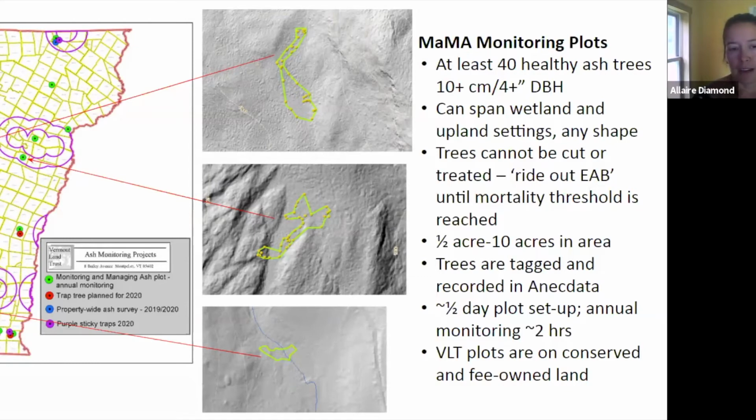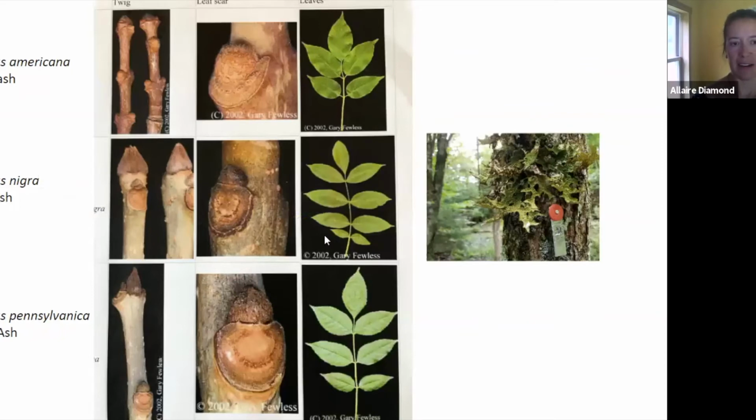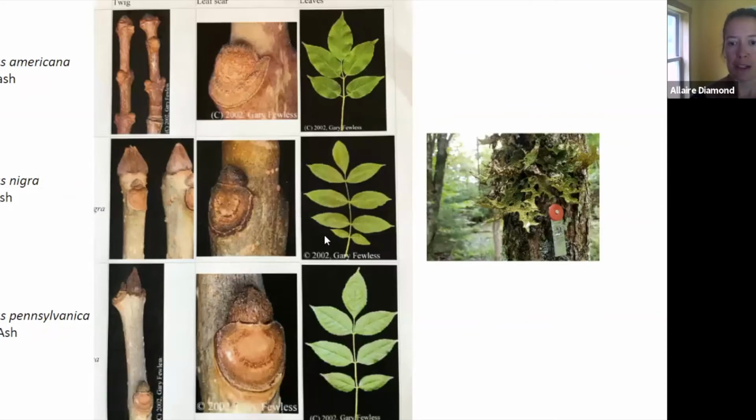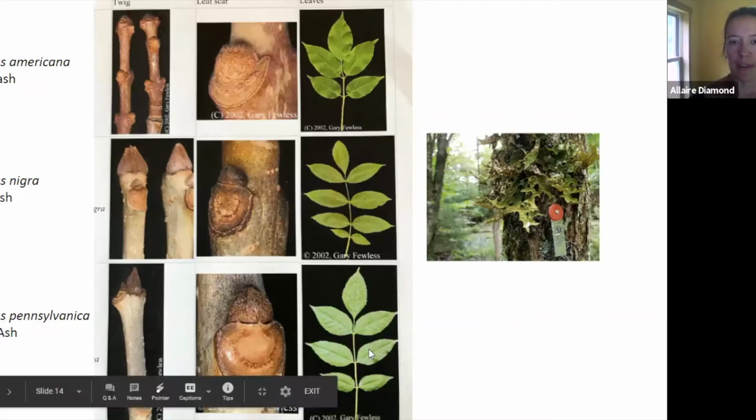We have plots on conserved land and on fee-owned land, and then we've helped set up plots on land that's not conserved as well. As I said, any species of ash, green ash, white ash, and black ash. Pieter will talk a little more about that.